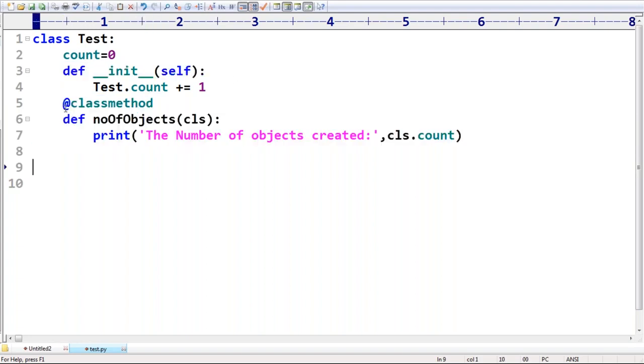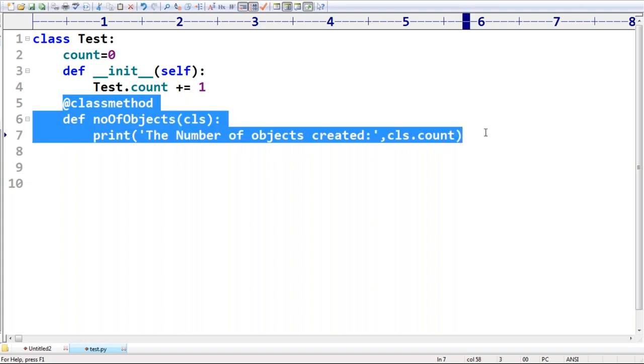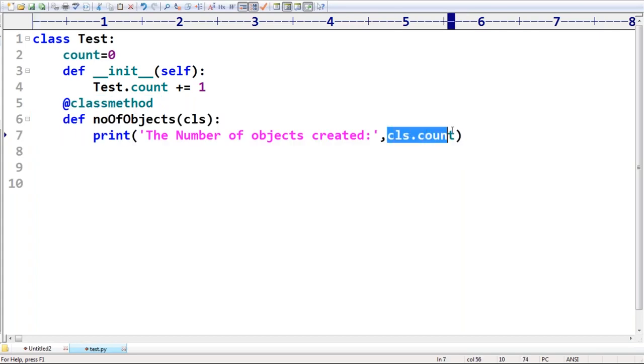Why are you taking this method as a class method? Can anyone justify why it should be a class method? Why don't you use an instance method? Remember, inside this method we are trying to access class data. That's why we should declare it as a class method.